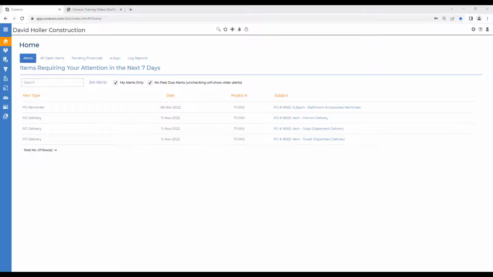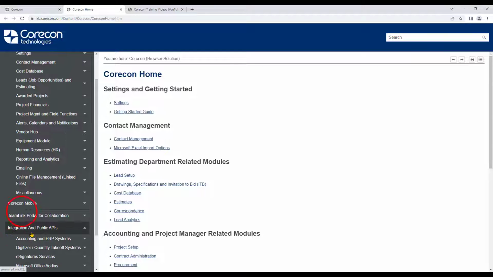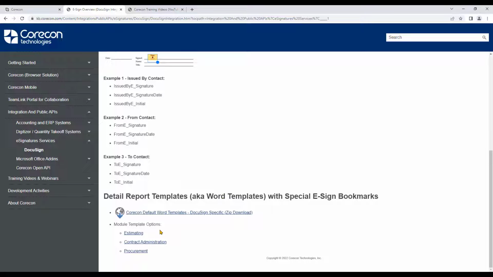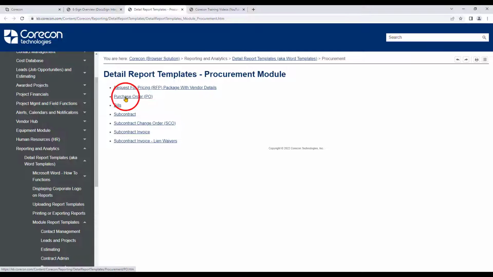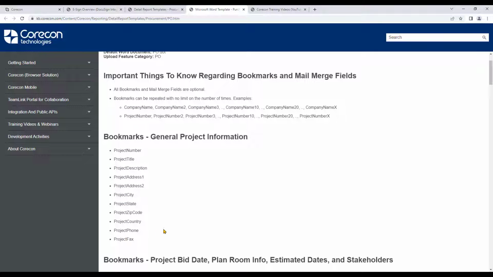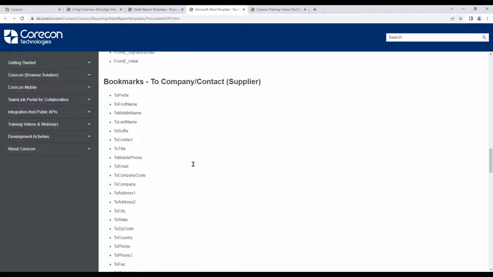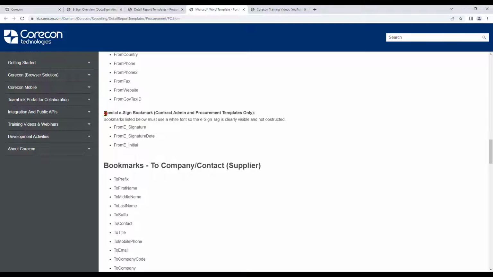To find which bookmarks to use, we'll again go to the knowledge base, down to integration, to electronic services, and to DocuSign. The first document that we're going to update today is a procurement document, and more specifically, purchase orders. You'll see that the standard bookmarks used to create a custom detail report template and the merge fields available are shown in this article. In addition, based on the recipient, Corecon has provided you additional bookmarks specific to electronic signature that will work with DocuSign.